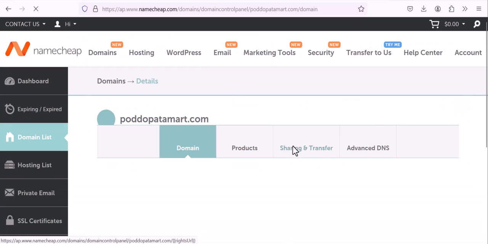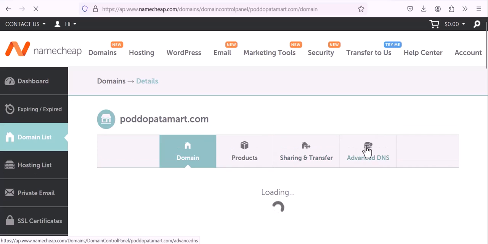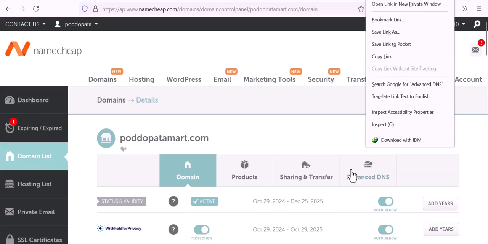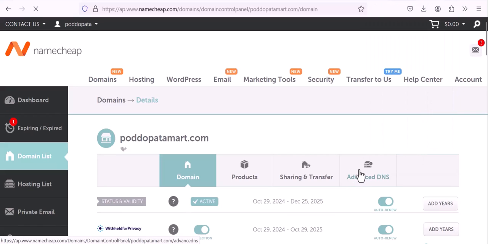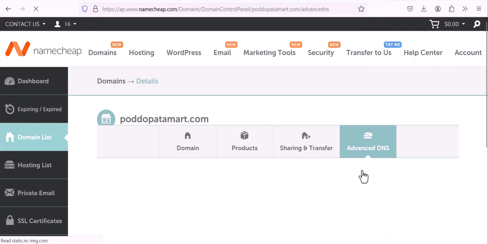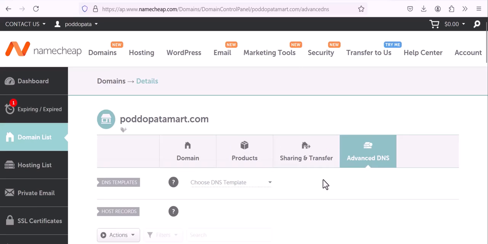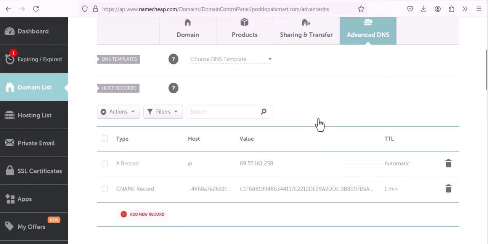Go to the DNS settings. Here is the Namecheap control panel, and Advanced DNS, and set this IP in the A record of their DNS settings.